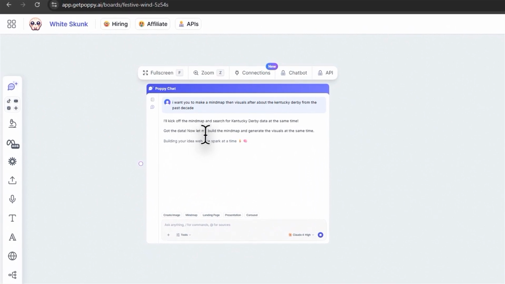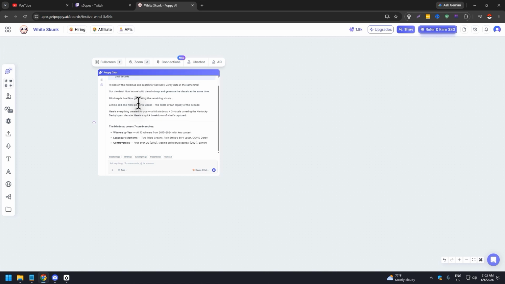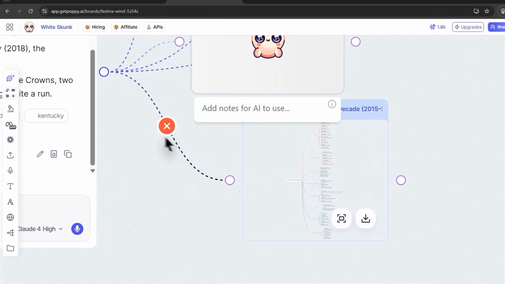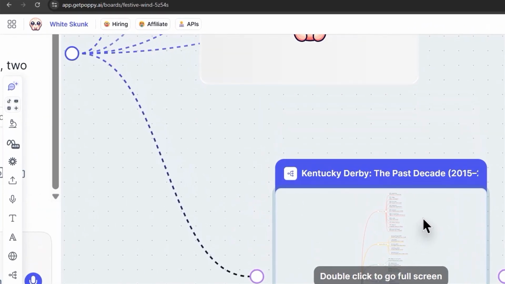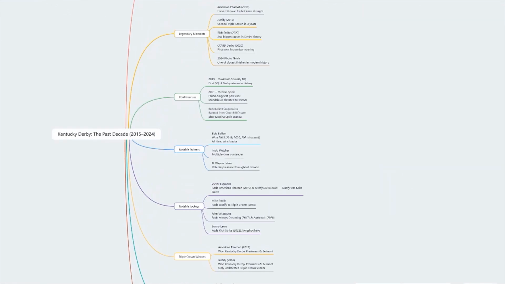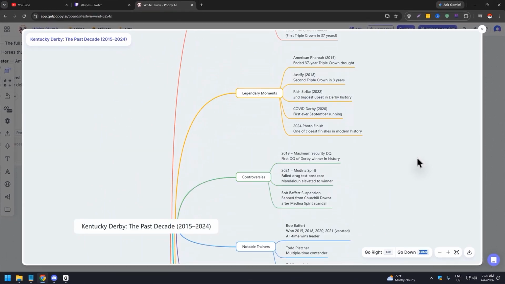So there we go, got the data. Now it's going to build the mind map. All right, the mind map is now live, as you can see here. It is now creating everything for us. Now, the mind map comes with 7 branches. So it's now breaking down everything. And as you can see, this is the mind map over here. If we double click on it, we can just see everything. If you zoom in, you're going to see everything about the Kentucky Derby for the past decade, right?